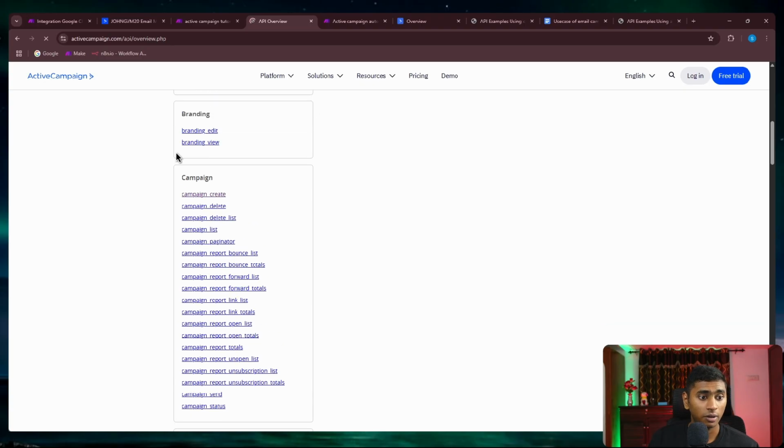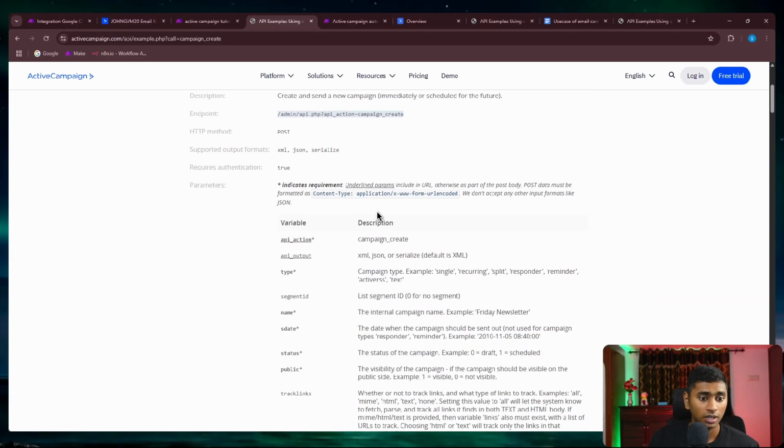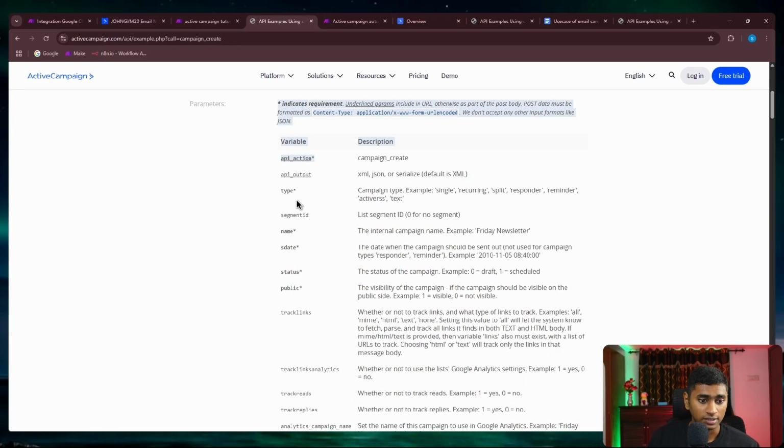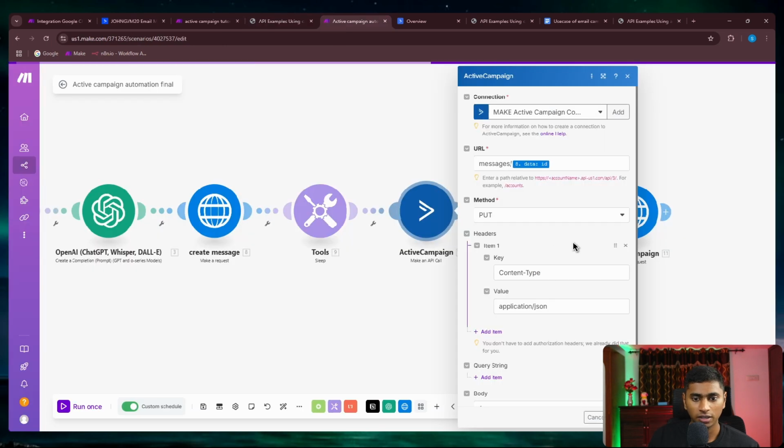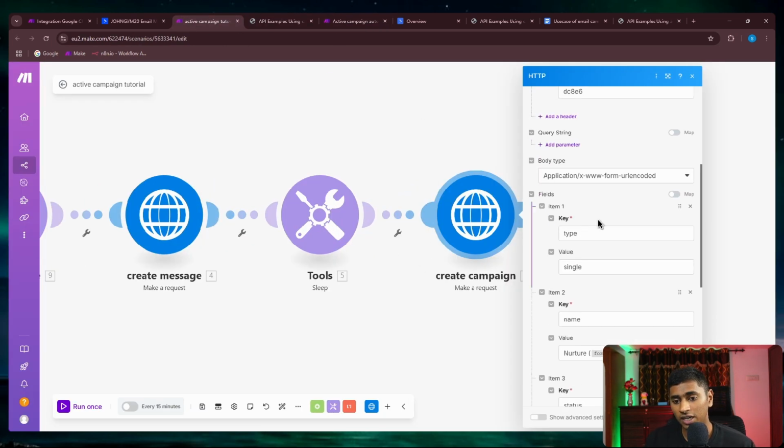Now I can scroll down, and you can see create campaign. So again, it is a POST request. It is going to be the same. Again, it is going to be form data. And after that, everything else is kind of just the same. So coming back here, you can see the type as single.